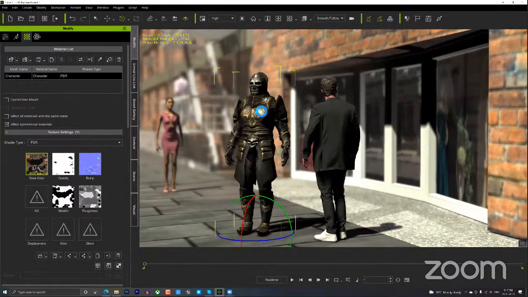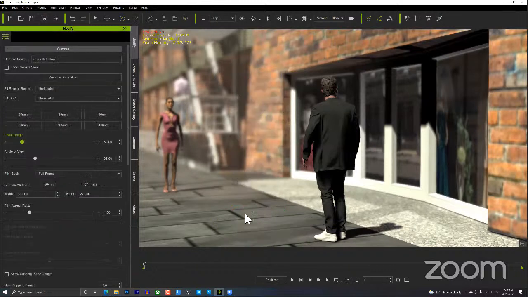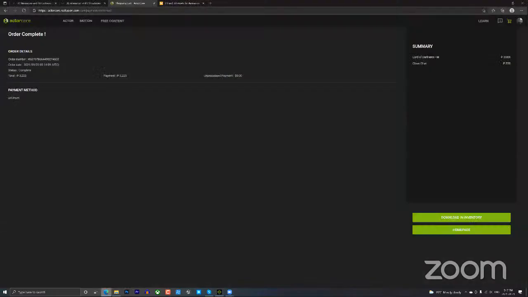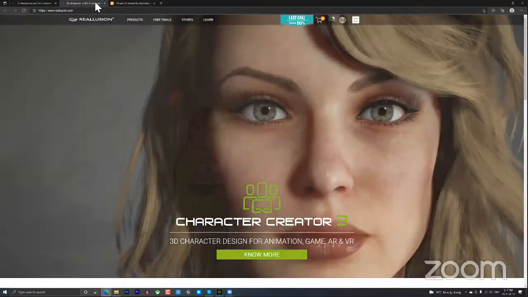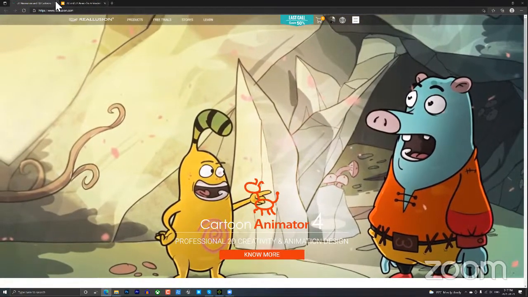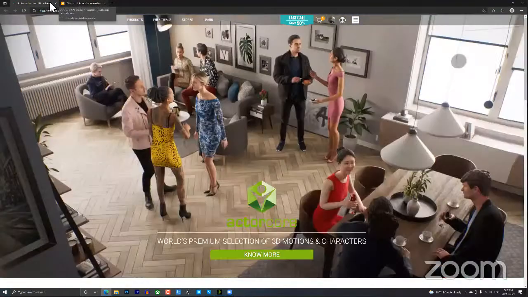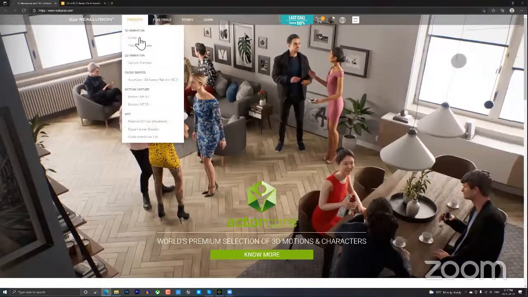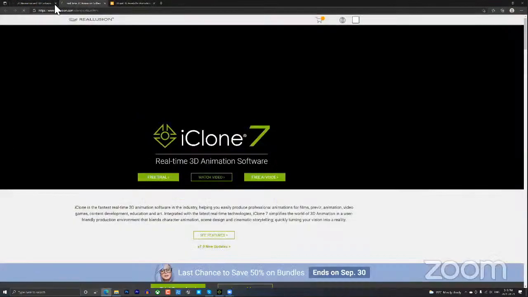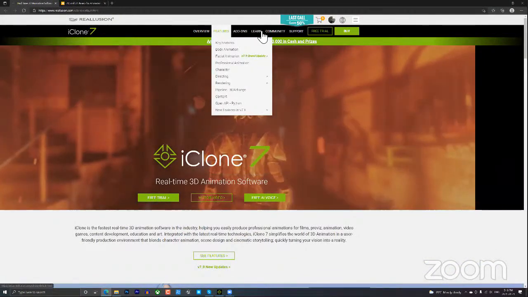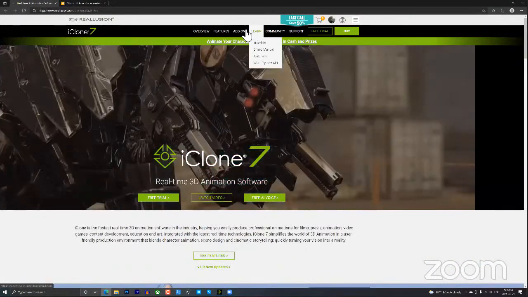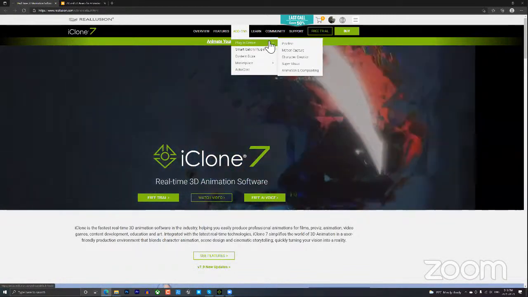I think we can get into our scene really quickly. But before we do that, I'll show you quickly how to take a look at the Python plugins for iClone. Let's close down ActorCore and all the other sites here. If you want to learn more about the API, you can go to Products and iClone, since it's an iClone plugin, and then go to Add-ons and Plugin Center.